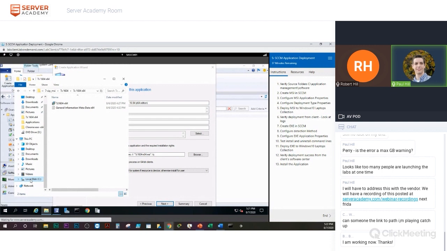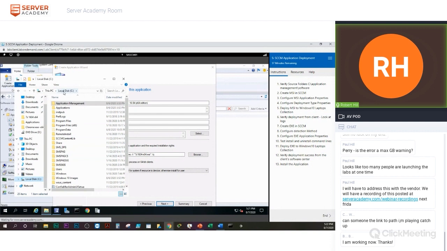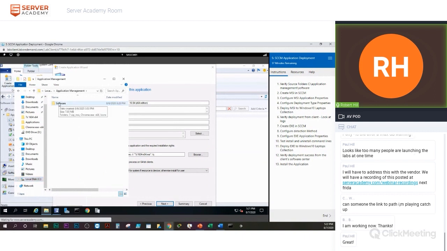Absolutely, no problem. Okay, so right click your C drive. On the C drive, you have application management, and here is a shared folder right there. I just showed you how that was shared. So everybody should be picked up on that. Okay, so double click there, software, and 7-zip underscore MSI, and 7Z 1604, and the X64 version. And here's our metadata. So go ahead and double click that.